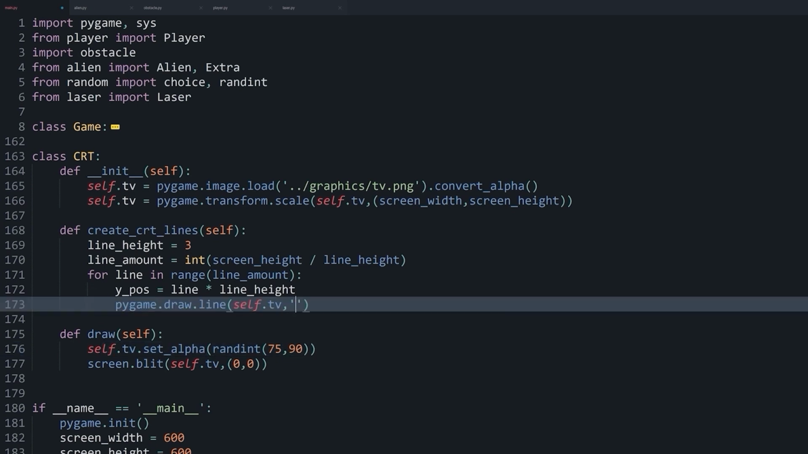Now we are going to need our color, and in my case, I just went with black. And now we need the start point and the end point of each line, and a width. The width is the easiest part, I just went with 1. And for the start point, we need a tuple. And here we are going to need X and Y. And both of these are very easy, because X is just going to be 0, so the left side of whatever window we have. And Y is just going to be the Y position.